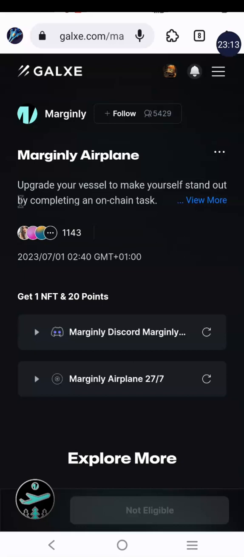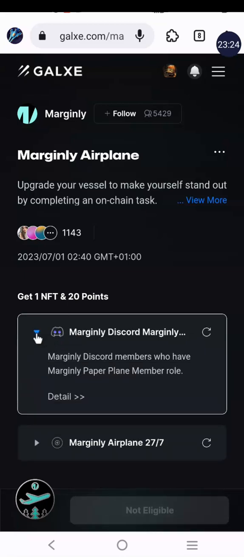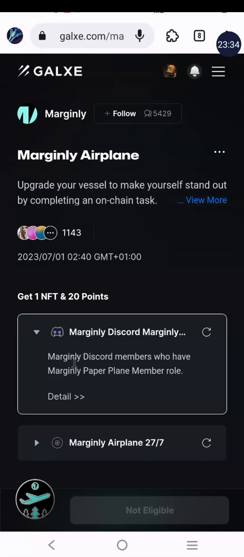This is the Galxe task for the second badge, the Marginaly airplane. I already have the role. If you tap on this to get detail of what is required for you to get this role, you will notice it is written Marginaly Discord member who have the Marginaly paper plane member role. I have it already. I'll tap here for this task to be marked.